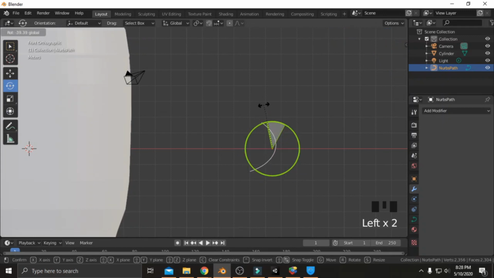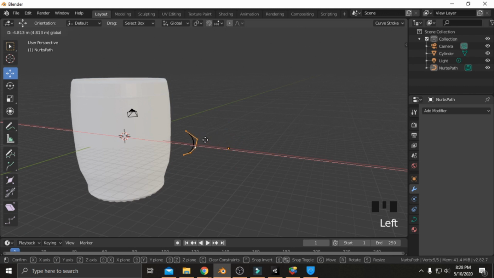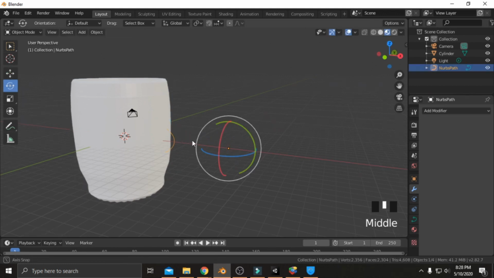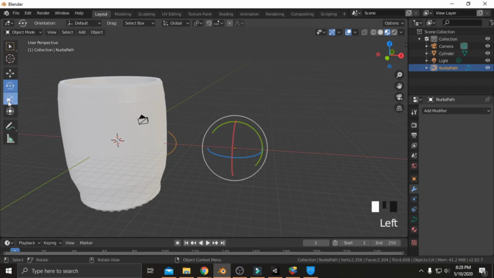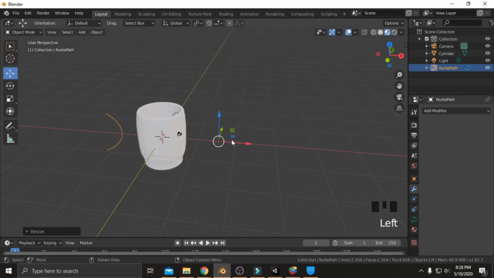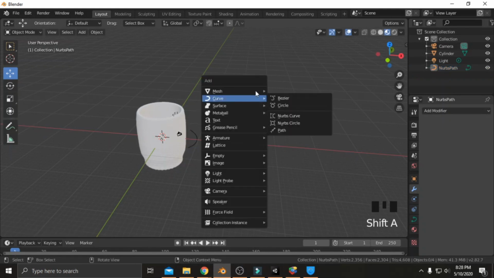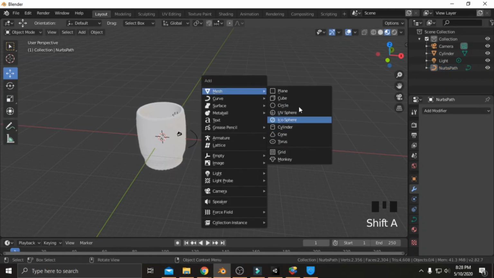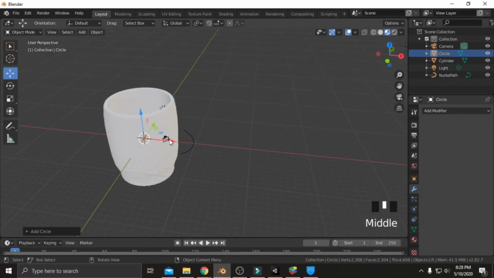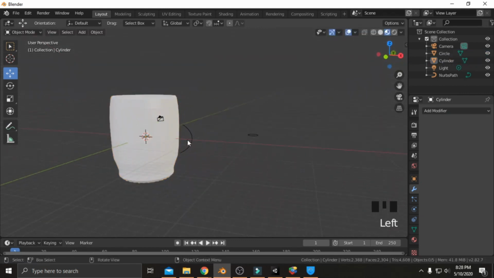rotate it a little bit over here, and then let's scale this up a little bit. Let's scale this up, and let's now add a circle, not a very big one, a small one actually. Now let's go here. Actually, let's try something new today.